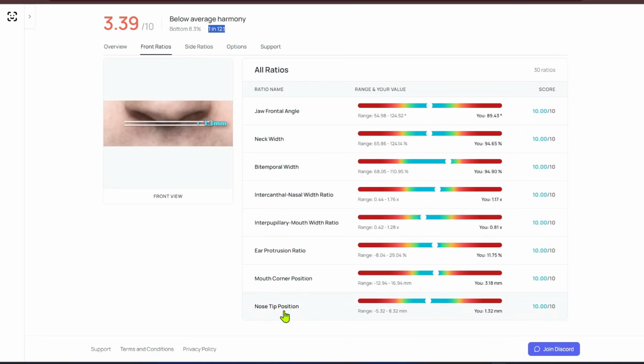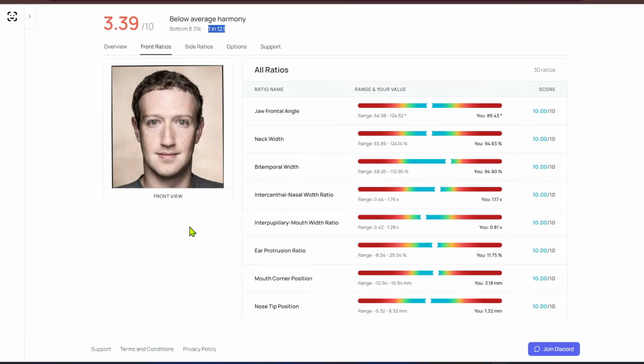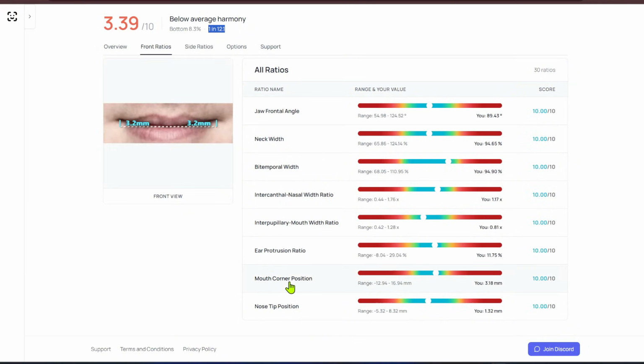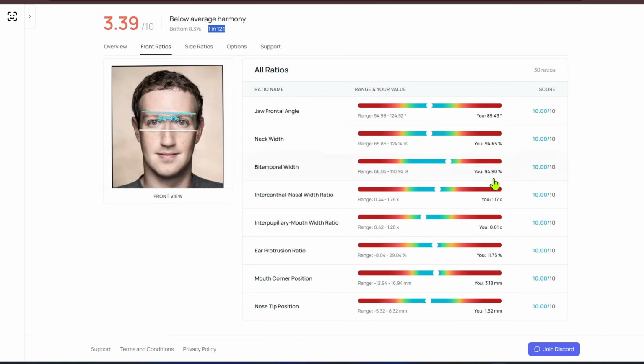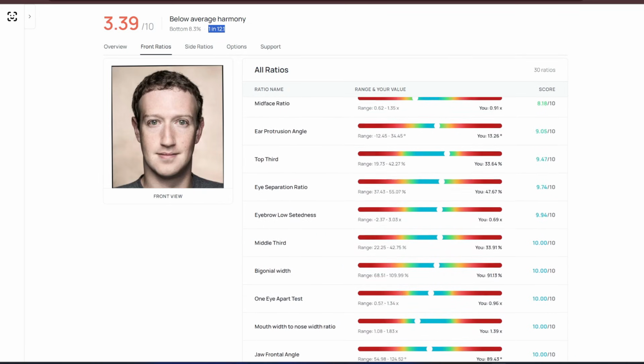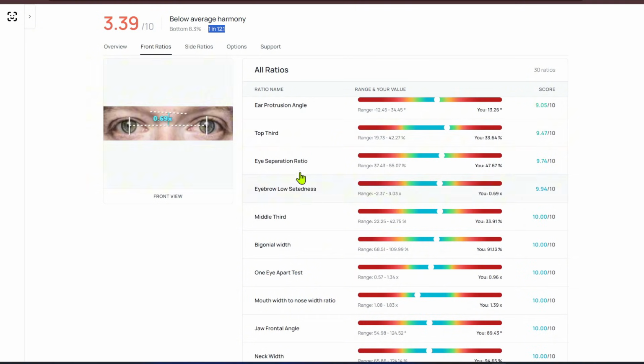Let's look at what Mark has on the positive side. His nose tip position is ideal, and even on the bottom, it looks ideal, so that's great. Mouth corner position is also really ideal, and you can see that by this marker in the blue, and then the ideal range right here. Yeah, overall, he has some pretty good scores here for his front profile.